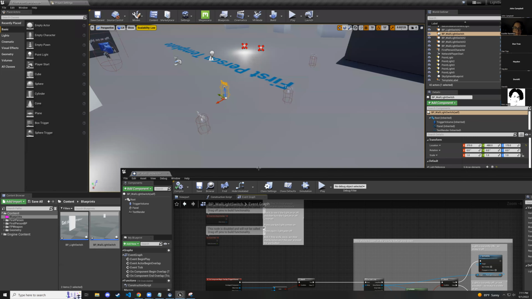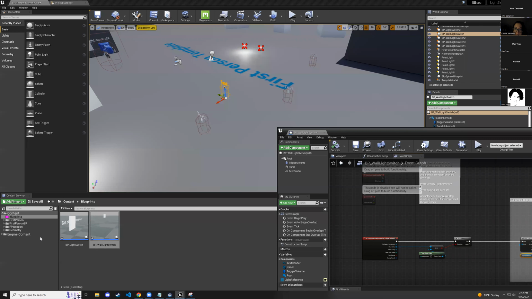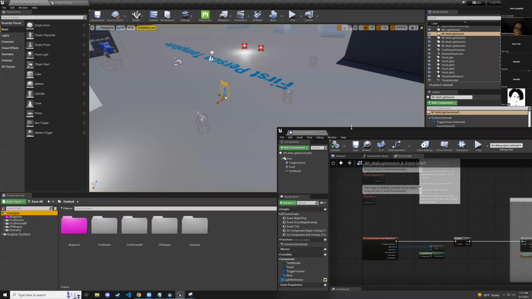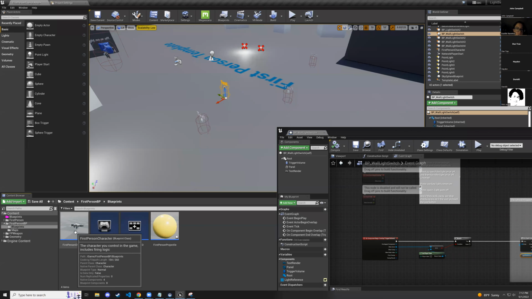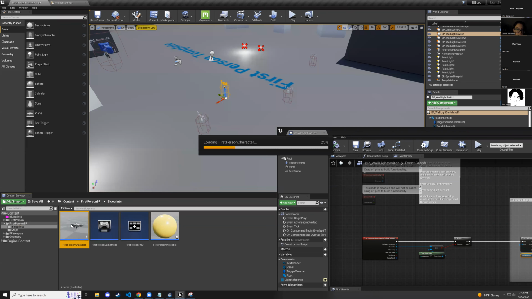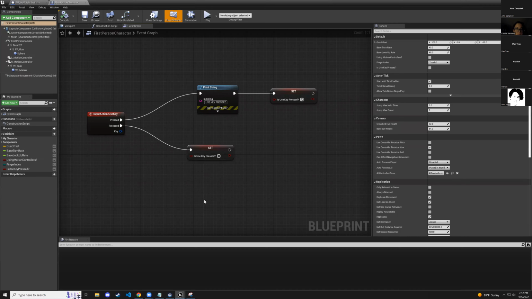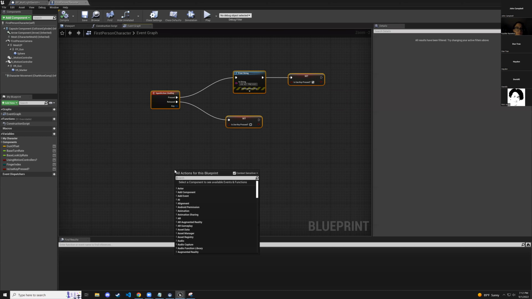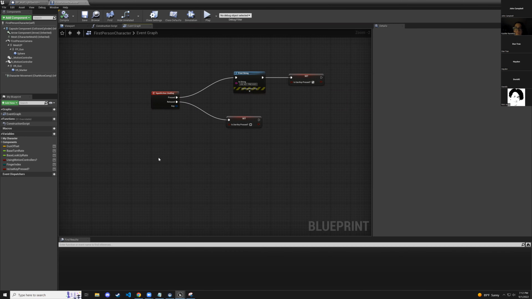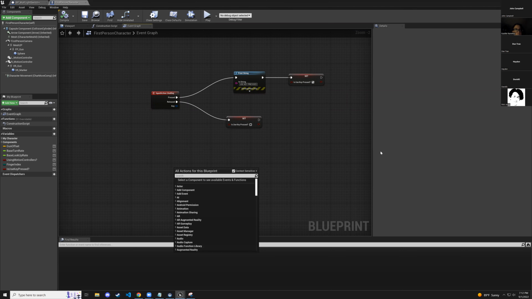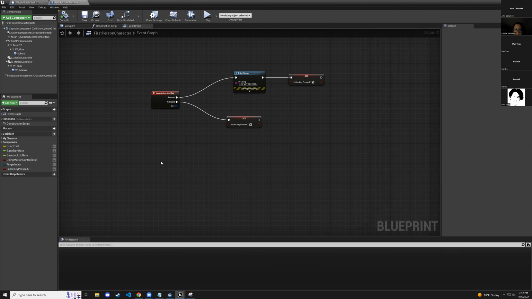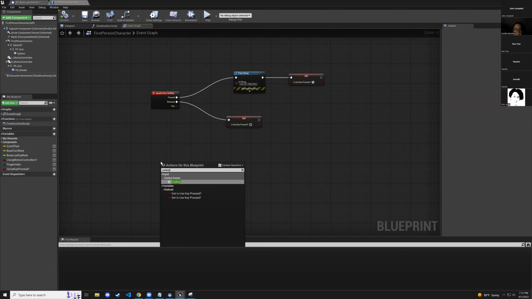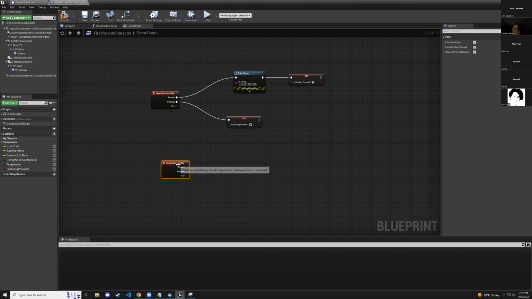With the use key set, we'll go into our first person character blueprint. That's under content, blueprint, first person blueprints, first person character. Double click that guy, open it up. This is exactly what we want set up right here, which is our use key. I'm typing in use key. You can right click anywhere in the blueprint event graph, which brings up that context menu. Type in use key and it gives us the action mapping.